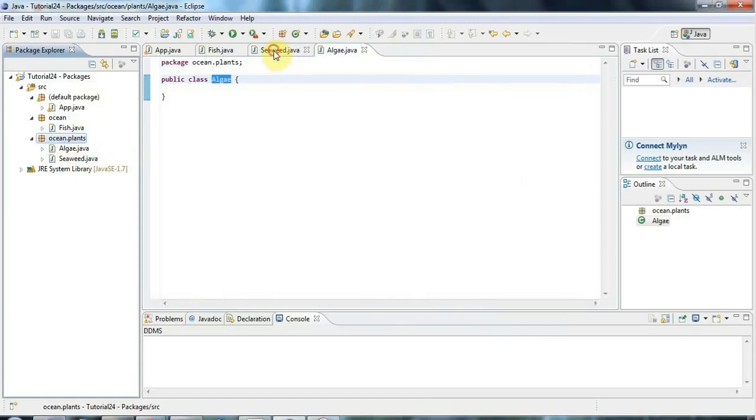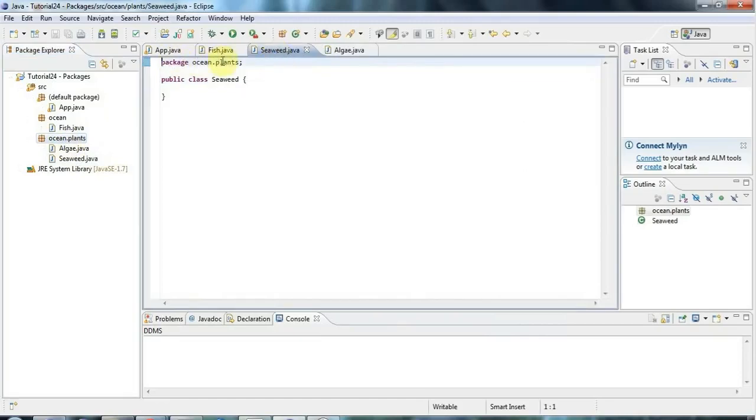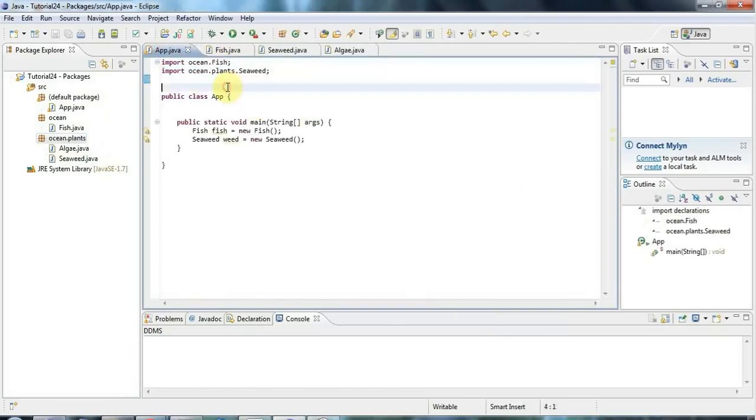And if I look at seaweed now, at the top it says package ocean.plants, so Eclipse has updated that for me. And in my app here, if I want to use seaweed, I have to say import ocean.plants.seaweed. So this is saying import the seaweed class from the plants package, and plants is a sub-package of Ocean. And you separate the different sub-packages by dots. So that's more or less really all there is to packages. It's not that complex, although it seems a little bit baffling when you first see it.